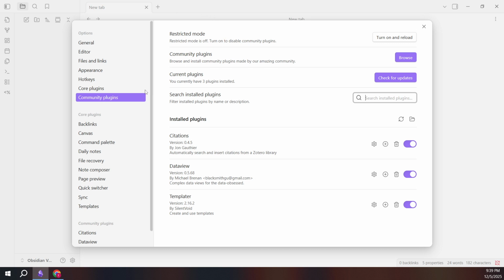Community plugins are optional, user-contributed extensions that add powerful capabilities. Because they're third-party, it's always a good idea to install only what you trust and review the details on each plugin's page. Next, click Browse to open the plugin marketplace.